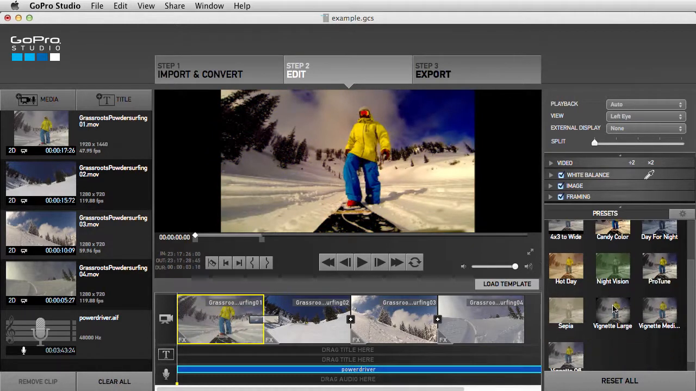Vignette large will apply a large vignette to the image. Vignetting draws attention to the center of the frame by darkening the outside edges. Vignette medium will apply a medium vignette, and vignette off will remove a previously applied vignette effect.